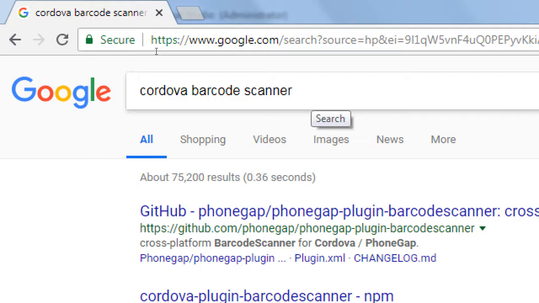So over at cordova.apache.org, that's the official website that has the like dozen built-in plugins. The capabilities that are very common, such as taking a photo.